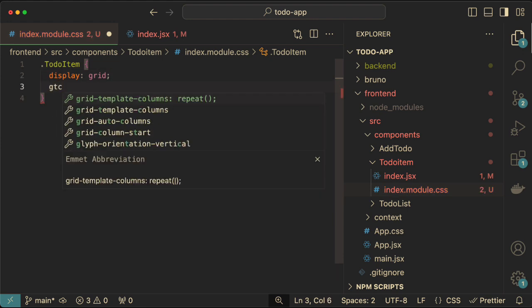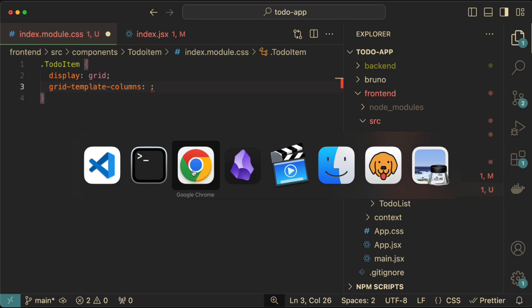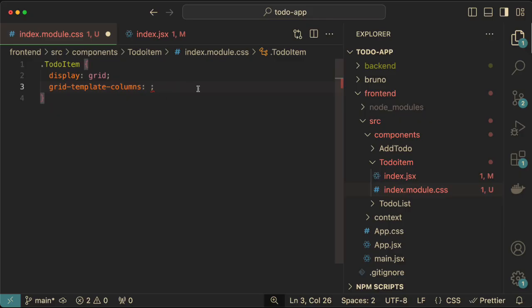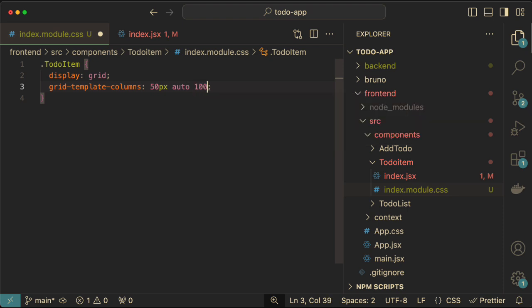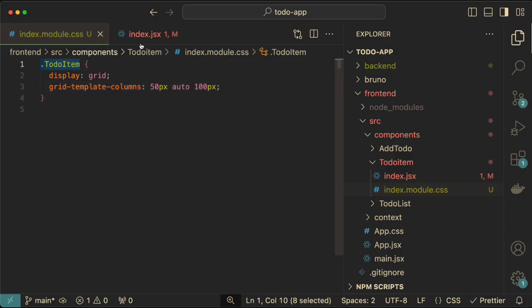Grid template columns. We aren't repeating anything, but at this point we have 3 columns and we get to pick their sizes. Okay, we have the checkbox, we have the label, and we have the button. So we set the checkbox to be, say, 50 pixels and the label to be auto, so it's going to take up whatever remaining space is there, and the button, which is 100 pixels. Okay, save that, go take a look. It is not doing anything because I have not used that.